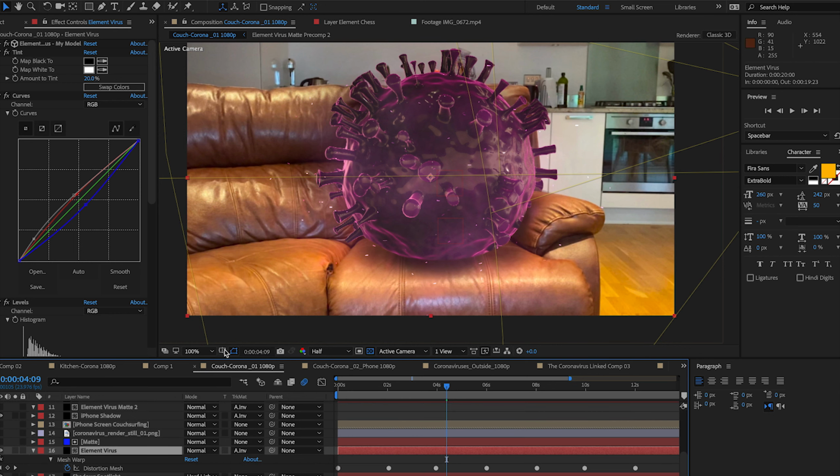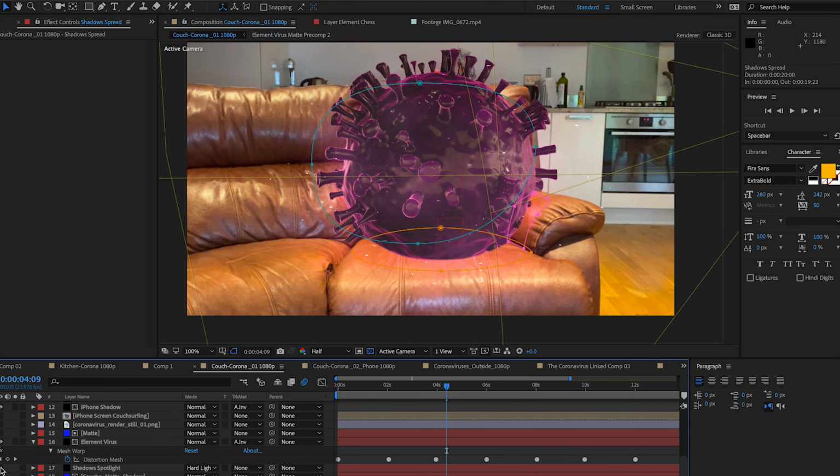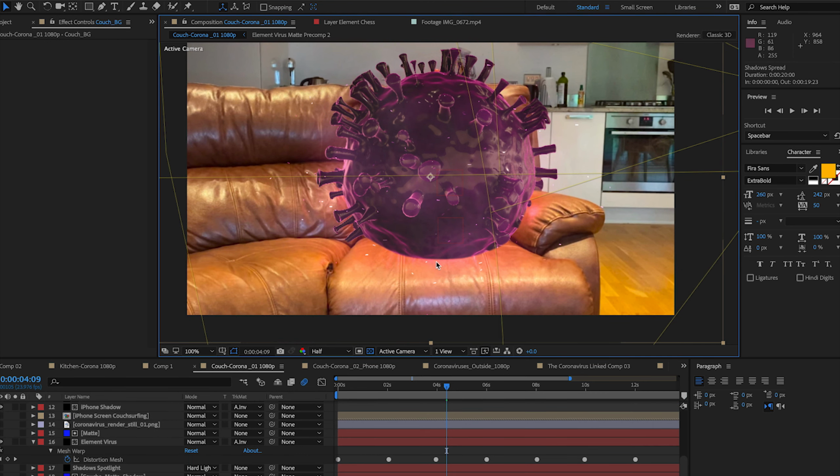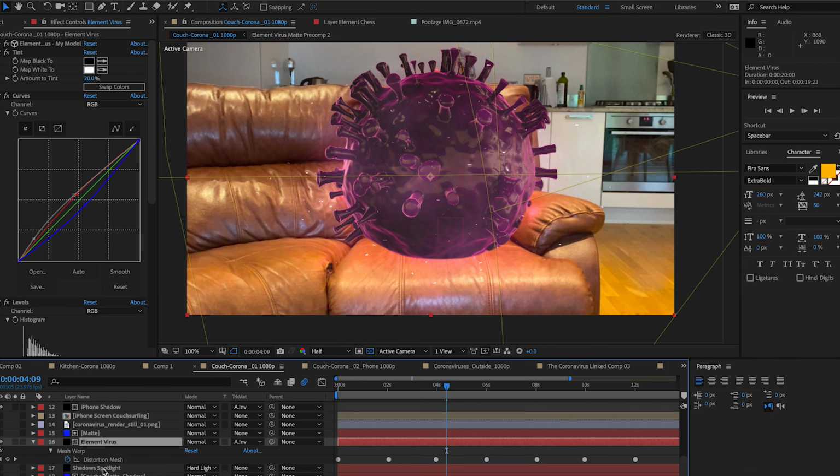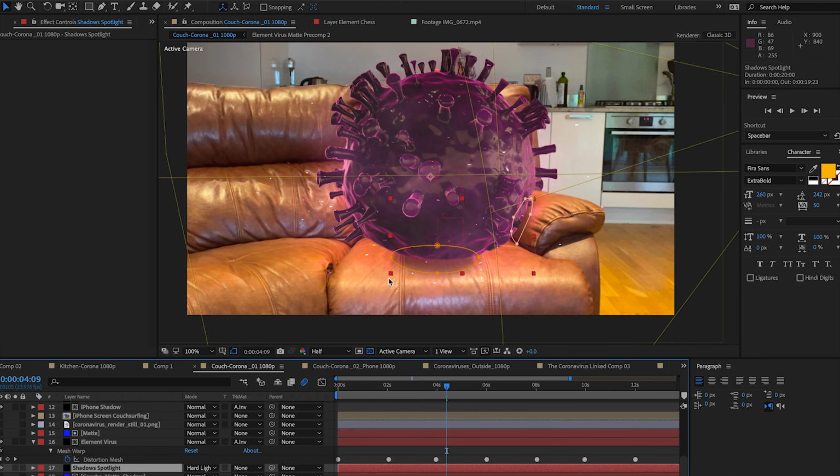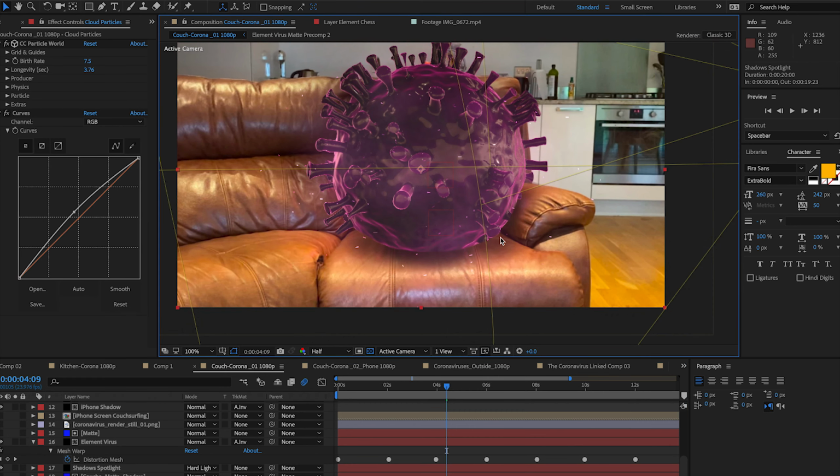And the other thing I added to sell the effect a bit more is I added the shadows right underneath the coronavirus. So you see, if you don't put any shadows, it just looks like the object is there. But if you add a bit of shadow, which is just like a black solid, it just helps sell that there's something casting a shadow on the couch.